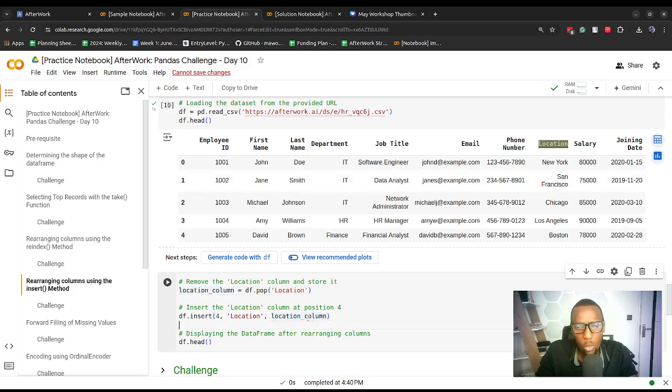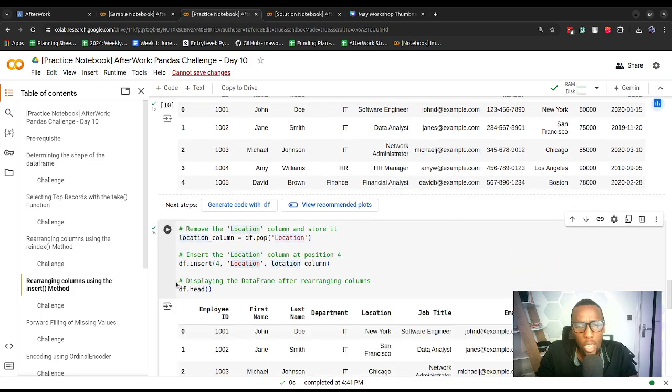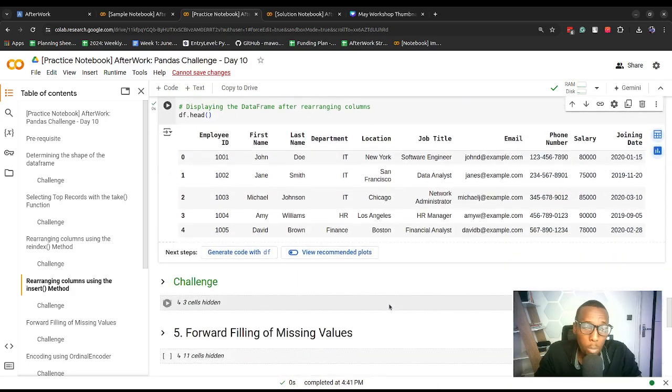So location would now appear at position 4 with this location name, and then we display the outcome, and we should be able to see that we now have location at index 4. We start with 0, 1, 2, 3, 4, at position 4. All right, pause the video and then work on the challenge.